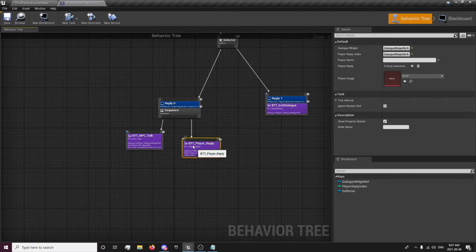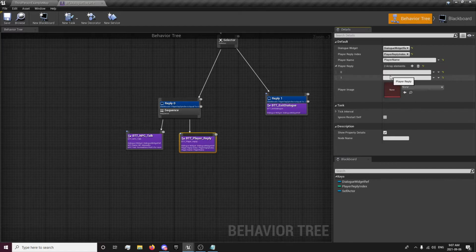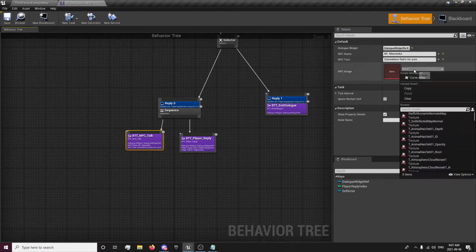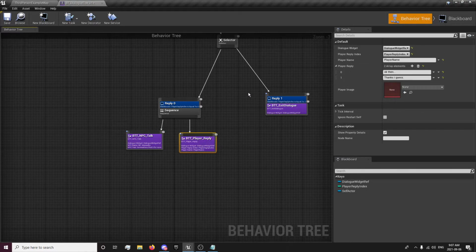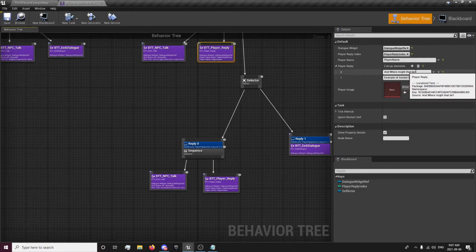And we're going to get a player reply. Make sure you set your player reply index. And this is what we're doing. So it'll be okay then, thanks, I guess. So your AI will say somewhere, that's for sure, and then your player will say, okay, then thanks, I guess, and that's if you click, and where might that be? The other one will exit the dialog.